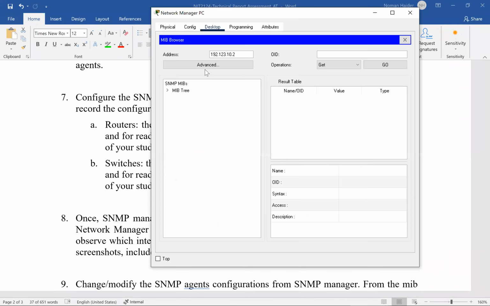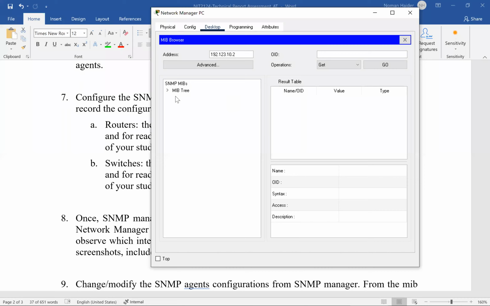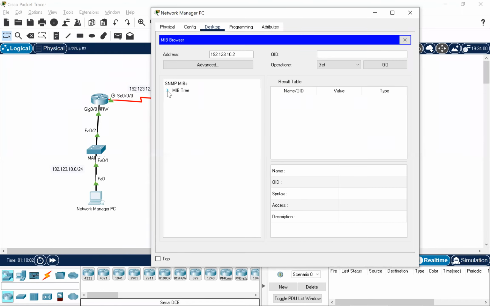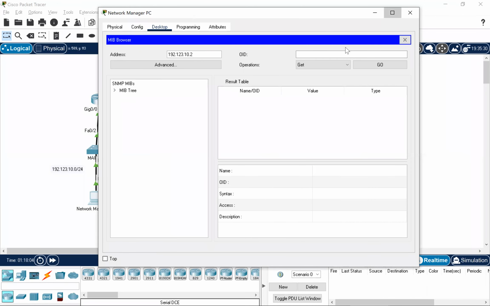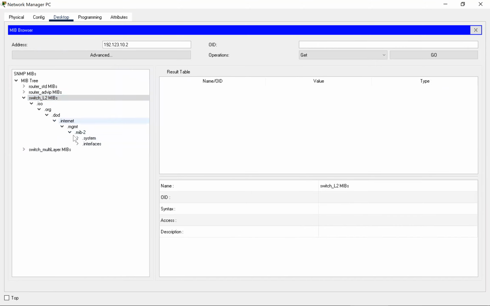So once that is done, okay. So I have configured now in the MIB tree here. What you have to select is a device. For example, my SNMP agent here is switch, and that is this switch L2 MIBs. So for all the switch agents, you have to select this one, and the MIB tree is the same for the rest of it as what you have been using in the lab. So you can see all the objects are under MIB2.